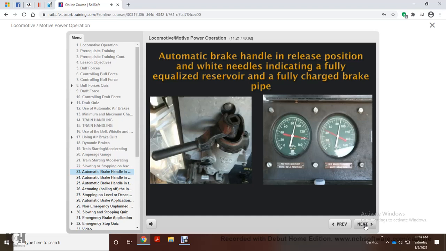The white needle on the left gauge indicates equalizing pressure. Note that the equalizing pressure has matched the brake pipe setting, which is indicated by the white needle on the right. The red needle on the right is the engine brake or independent cylinder pressure. Though not pictured, the independent brake here is fully applied. The white needle on the right gauge is the brake pipe setting.